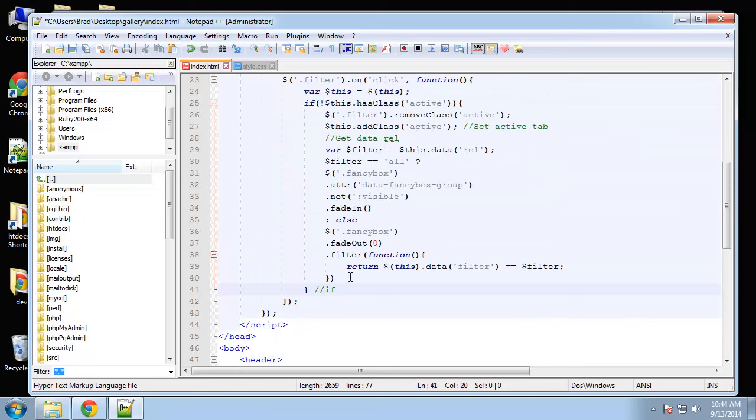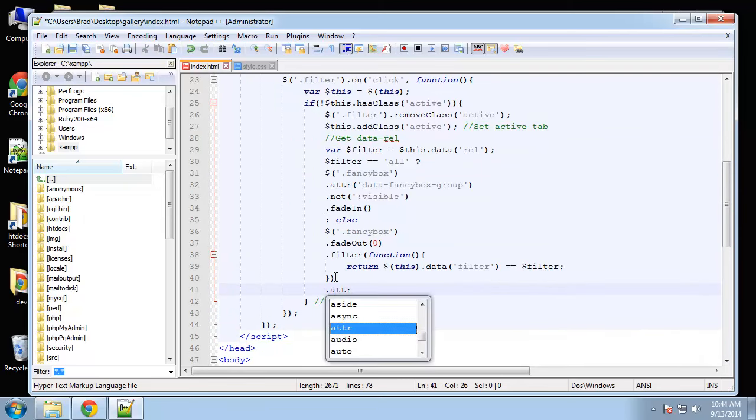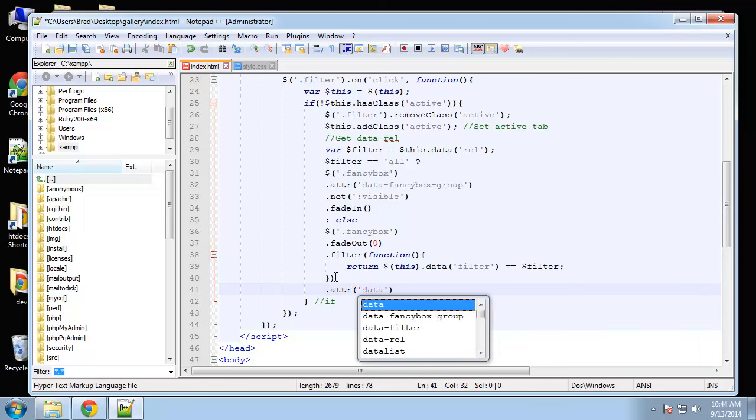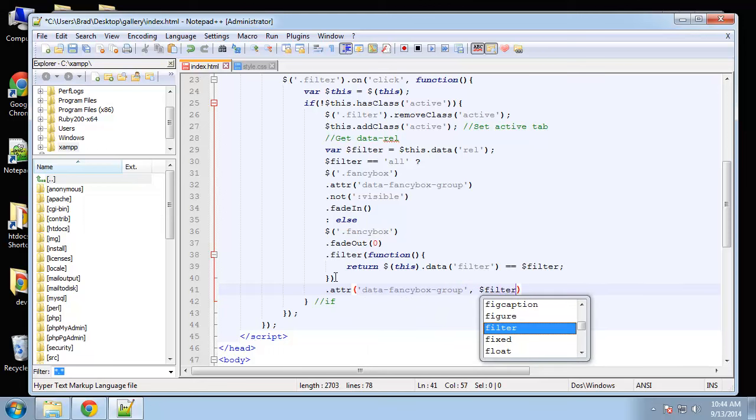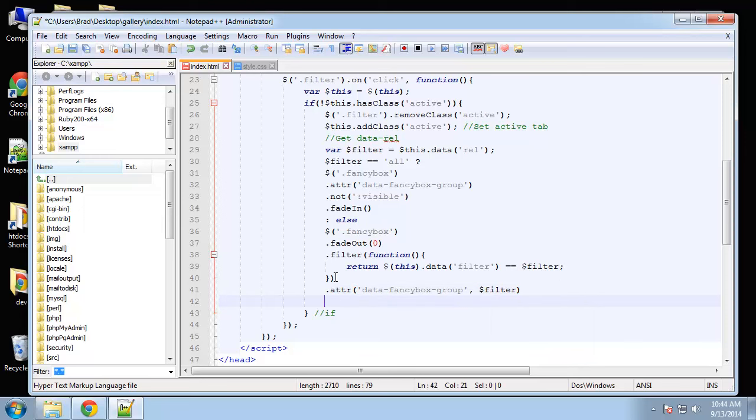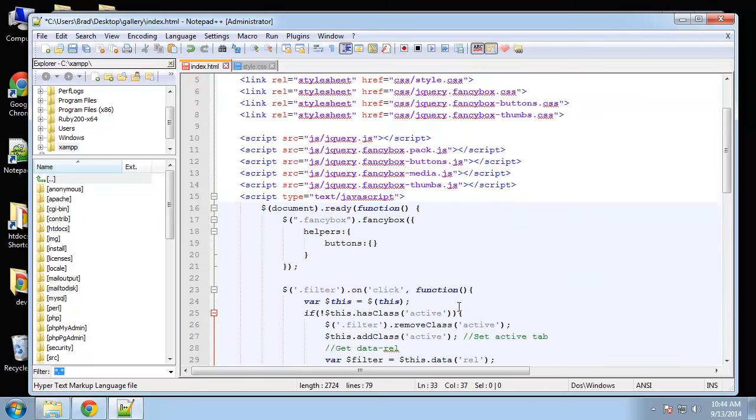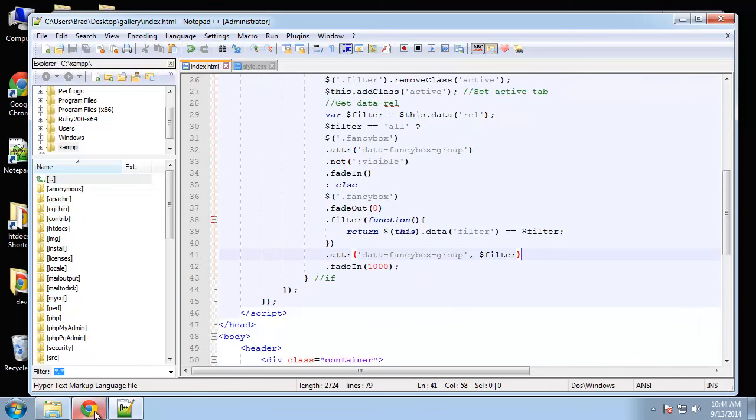Now we want to show the filtered elements, so down here we're going to say attr fancybox group filter, and we want to fade that in. You don't have to use fade in. You could just display it, just use show. But I think it looks a little better if we have a little fade. All right, so let's give that a shot.